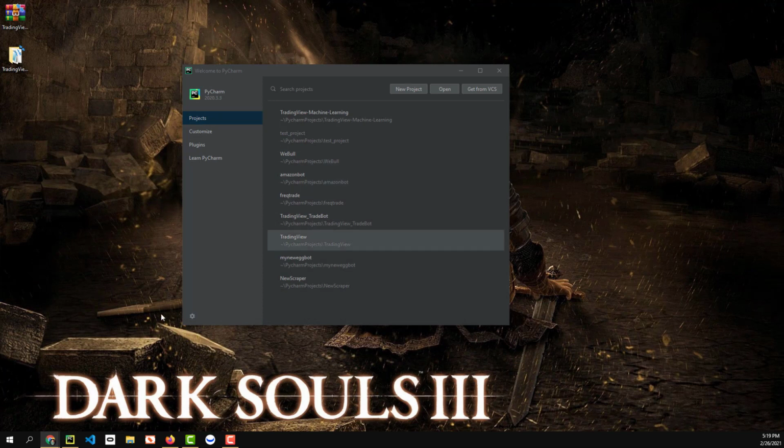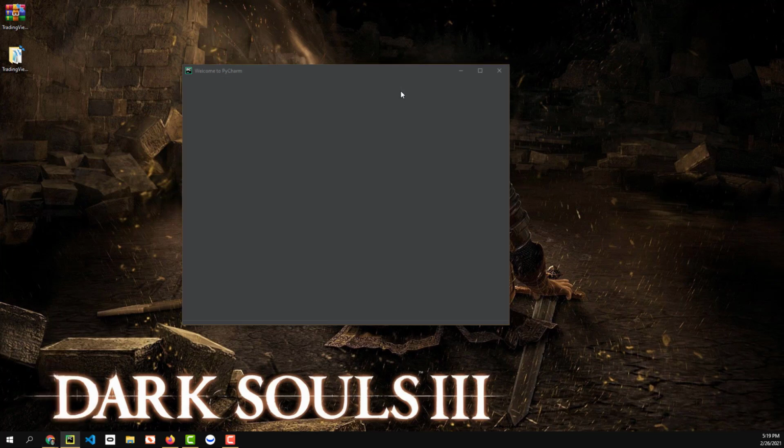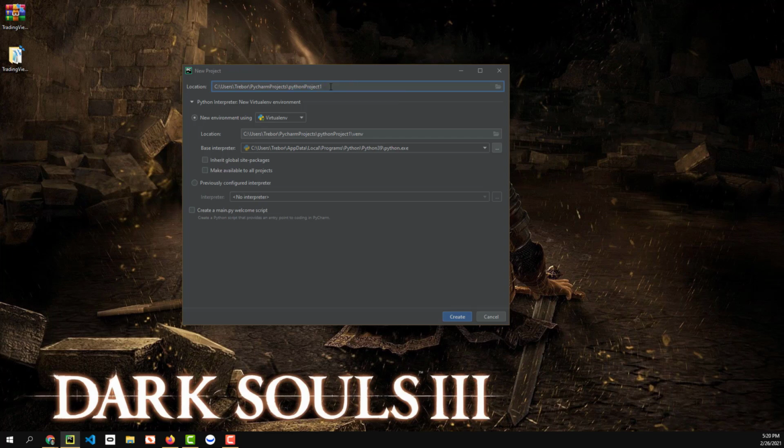So the first thing you're going to do is click PyCharm. You're not going to see anything here, so just click New Project. Name the project anything you like. Right here, I'm going to put TradingView test. Select your environment. You should see your interpreter here, which is Python 3.9 or 3.9.2. Click Create.